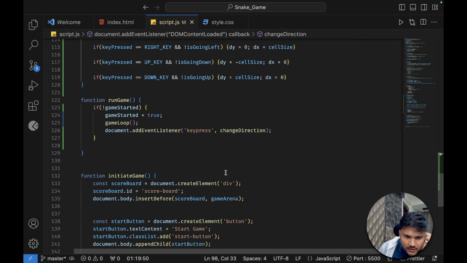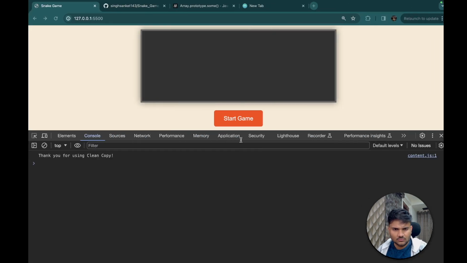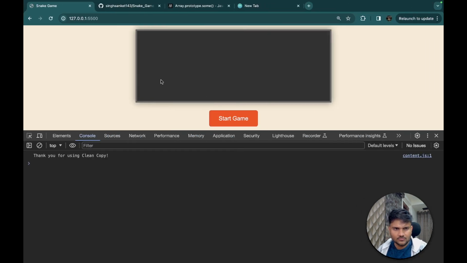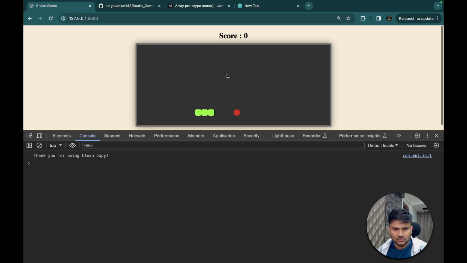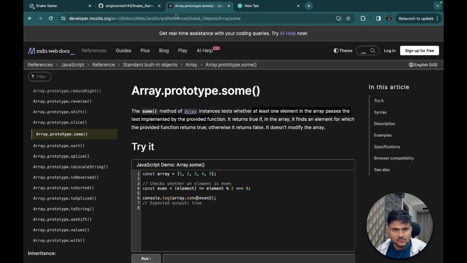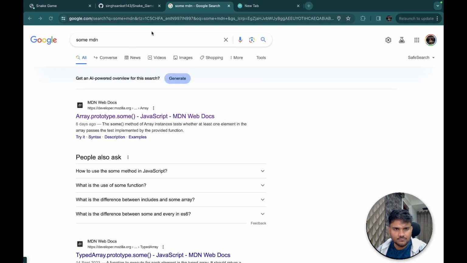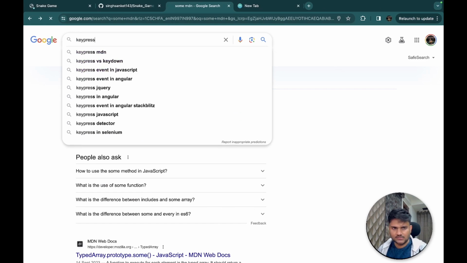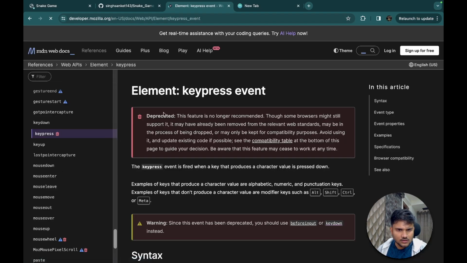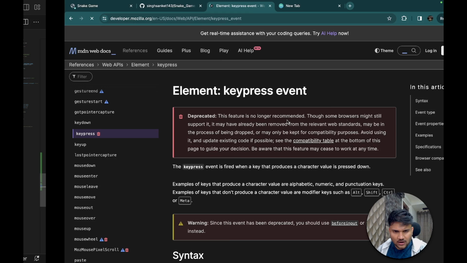Okay, so what happened is, I guess keypress has a capital P. No. Let's see why the keypress didn't work. Oh, I guess somewhere I read that keypress has been deprecated. Yeah, this has been deprecated, right? So we should use keydown instead.